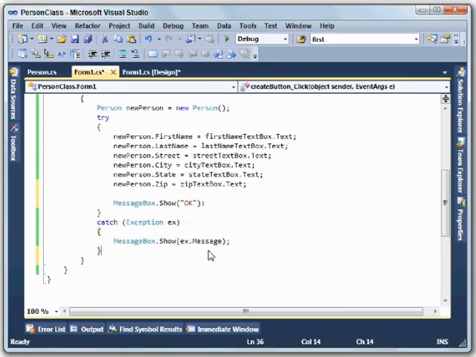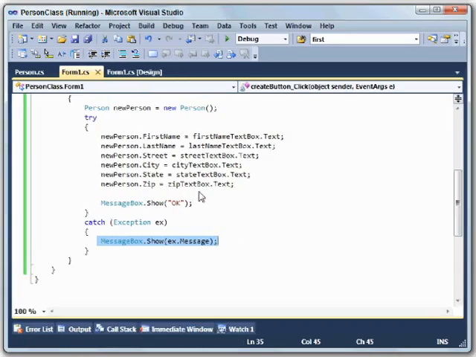If I put it after the try block, then it would display this success message even if we had an error, and it also displayed this message. And that would be kind of silly for it to say could not create the person, or could not set the person's first name, and then it says OK. So let's run it again.